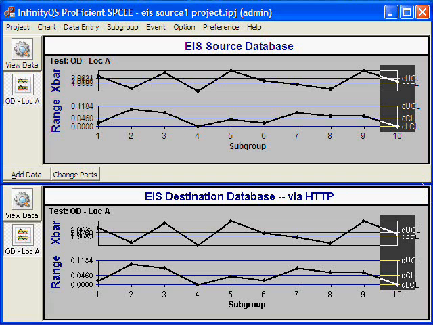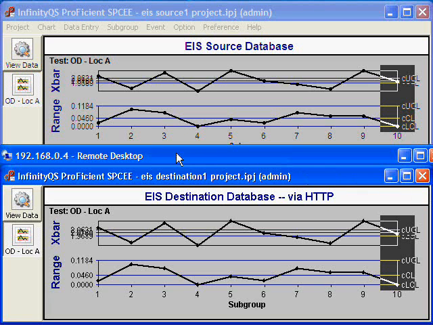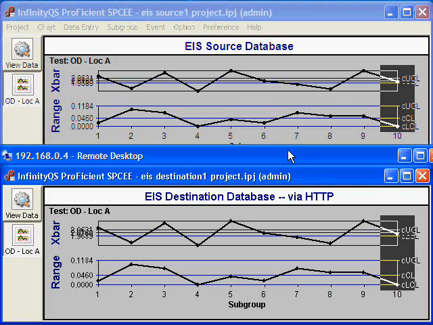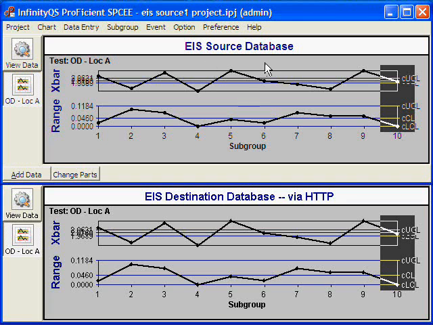And what I've got here instead is I've opened up a remote desktop session on another computer located on my home network that I'm also running Proficient on and pointing to a database on that network. So even though the data looks the same, we're actually looking at two separate databases here. And we're going to set up EIS to route information over the cloud. So let's see how we do that.